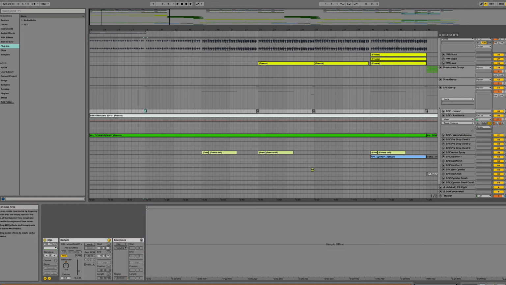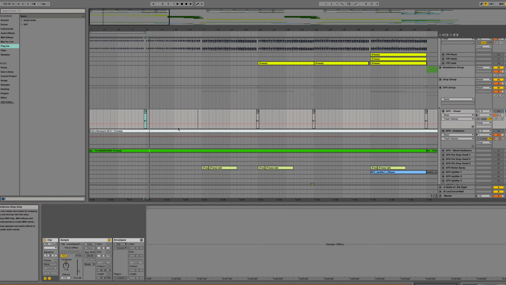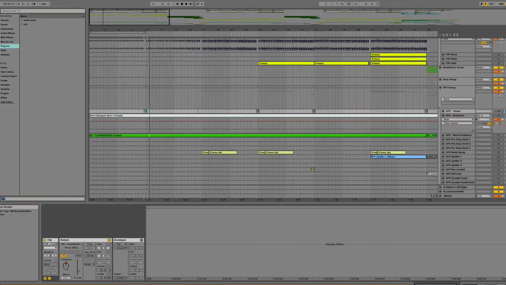Let's see. Next we have this vowel, which is missing. Interesting. Well, I'll try and fix that for the actual project.